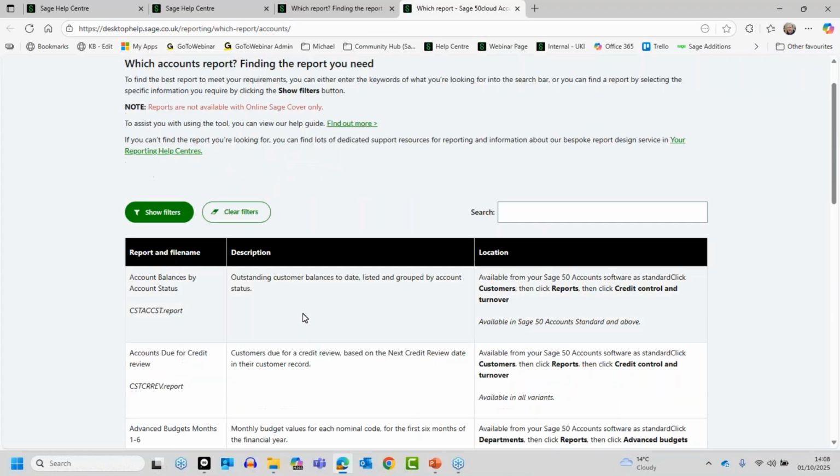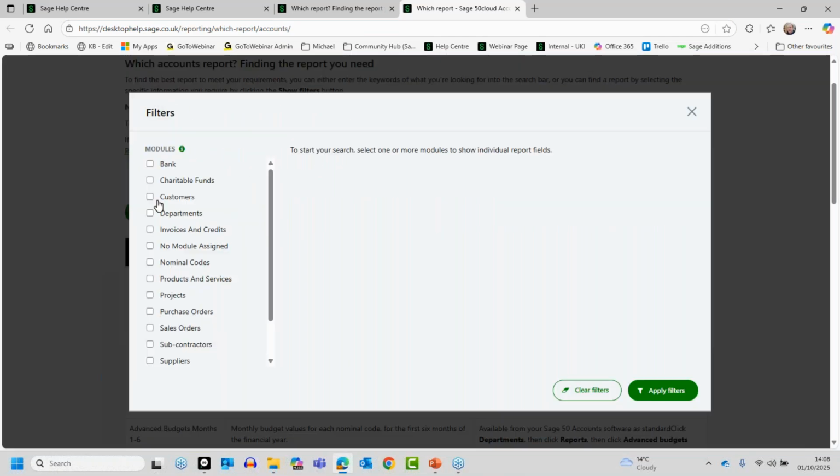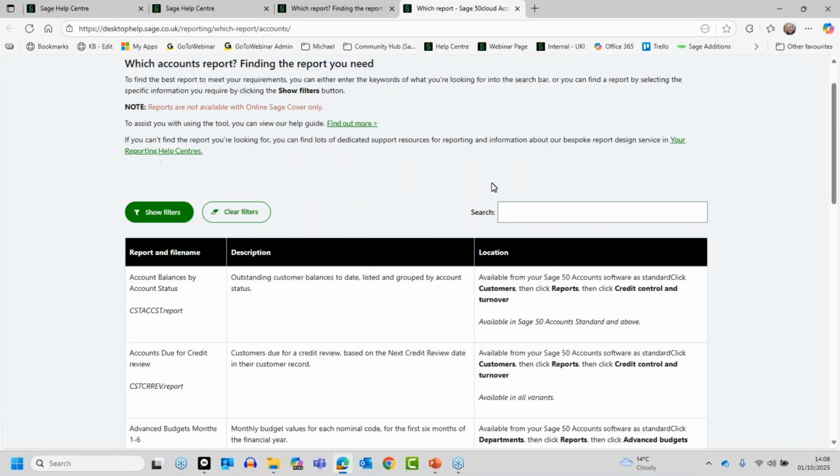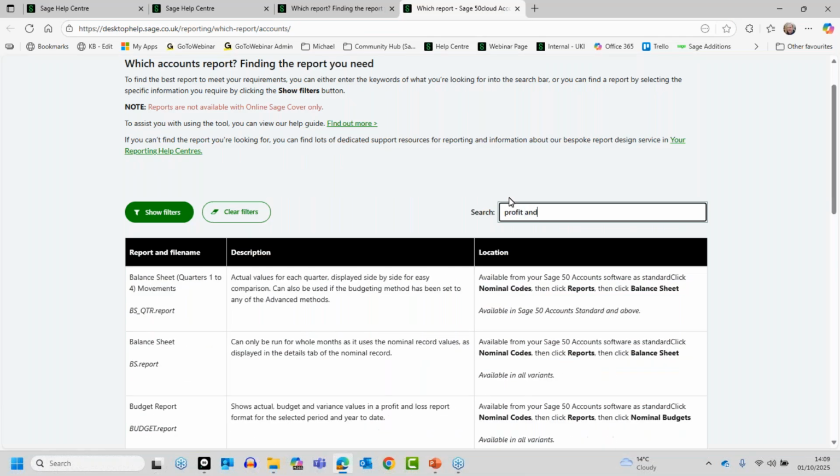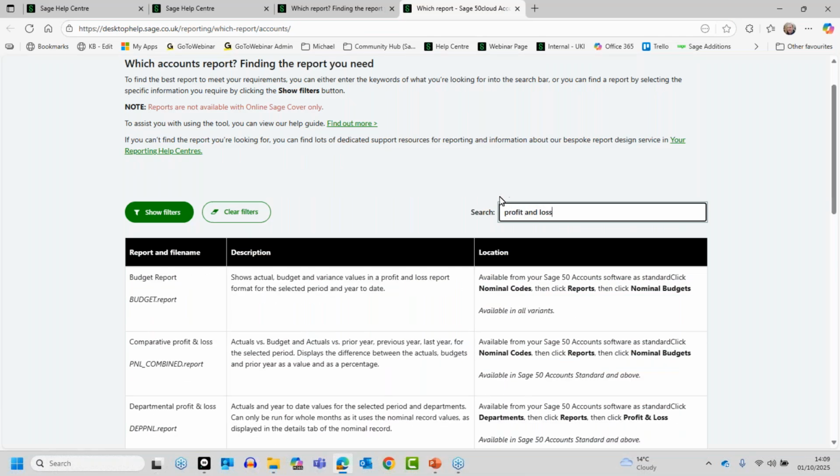And then obviously it gives you a list of all the reports, but you can apply filters. Say it's customer reports I'm after, apply that filter. Alternatively, you can just type in some keywords. So if I just type profit and loss, just as an example.